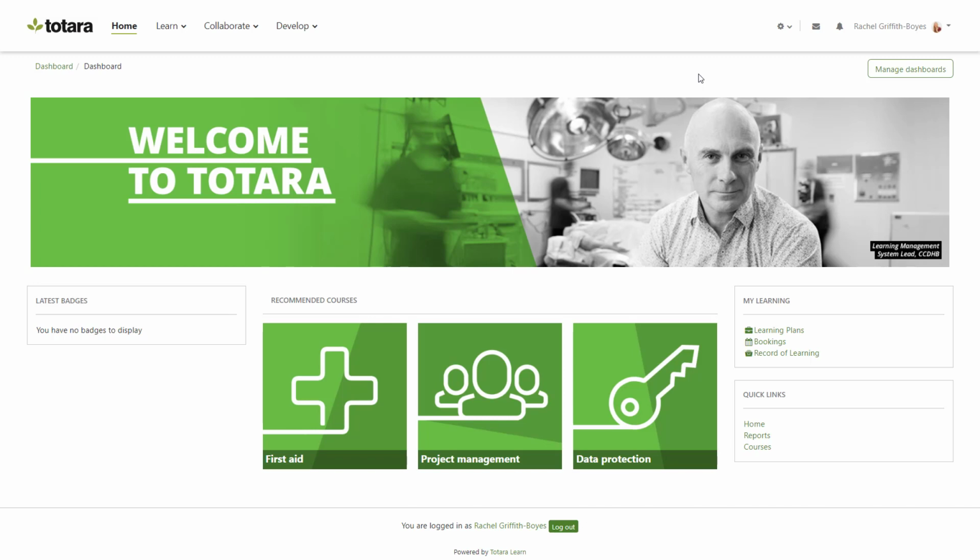Site administrators have access to all performance activity data on the site. Managers have access to performance management data for their direct reports only. I'm logged in as a site administrator, so I've got access to all of the data on this site. Let's have a look at some of my reporting options.